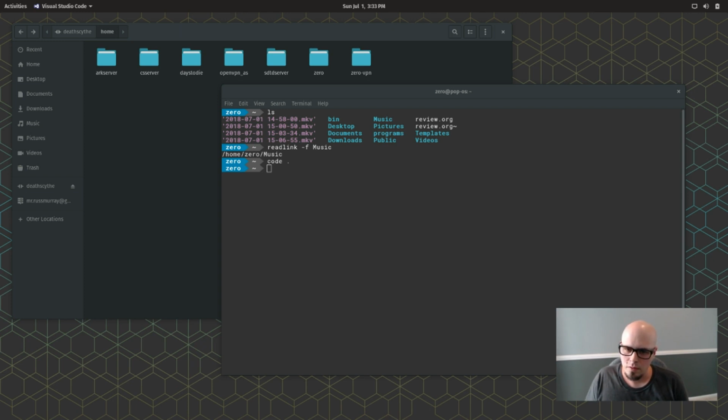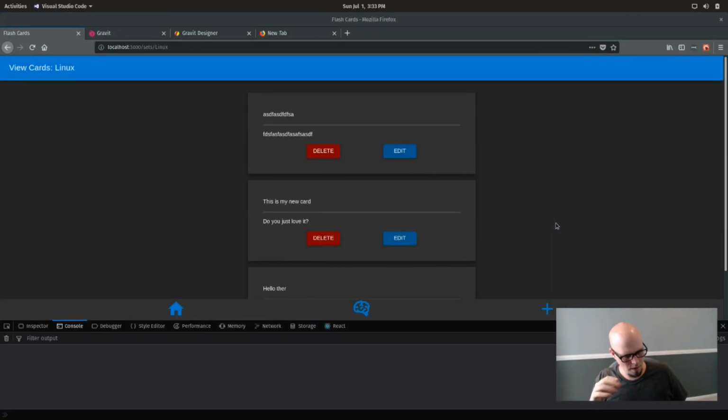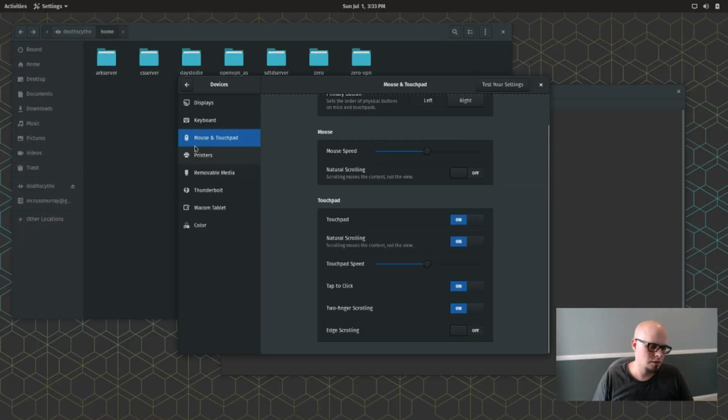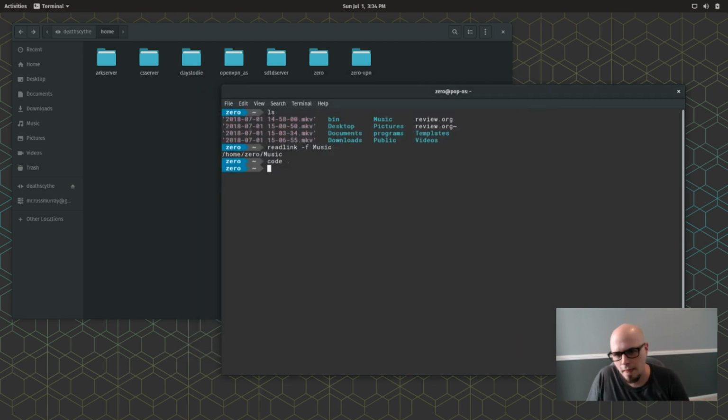Oh yes, also you can change the scroll to match Apple's scroll for the trackpad. So if you go into the normal settings, you go to devices, mouse trackpad, natural scrolling. If you turn that on, it's kind of like the Apple scrolling, which I don't think is better or worse. It was just something that I was used to, that's all.